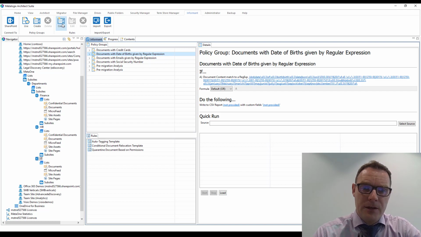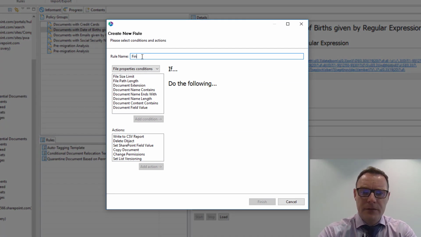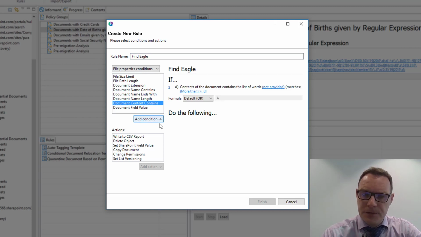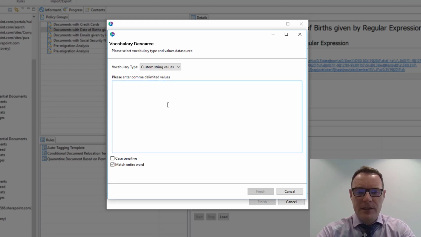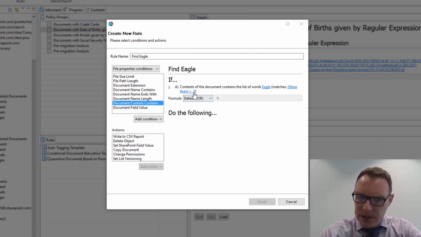So under rules, I'm going to click create, and I'm going to call this rule find eagle. So under the file property conditions, I'm going to go down and click on document content contains and click add condition. So now I have a condition here. If content of the document contains the list of words, and I'm going to click on not provided and provide the list of words. So I'm going to enter eagle. And I'm not going to check case sensitive, doesn't have to be case sensitive, but I do want to match the entire word.